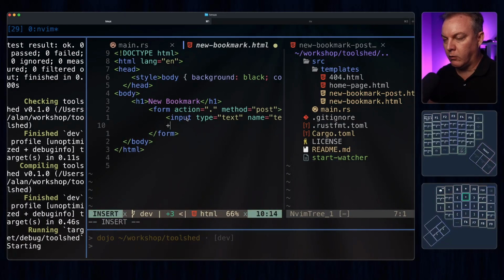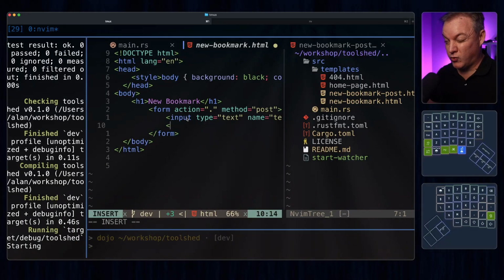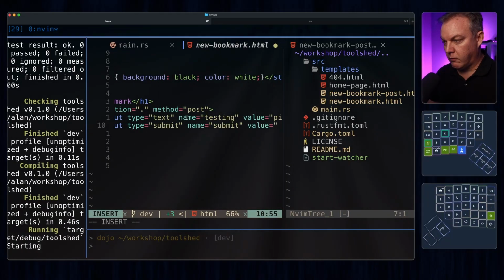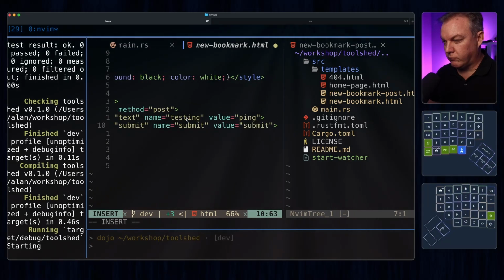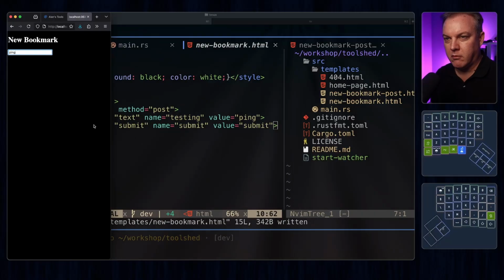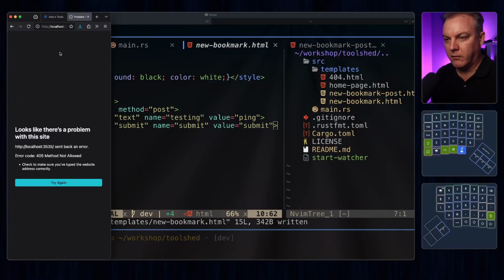So then we do input type equals submit, name submit, value submit. Which I think maybe you can just use a straight button for that now. But refresh, there's submit. Okay, so if I do that, looks like there's a problem. Error sent back. Method not allowed.